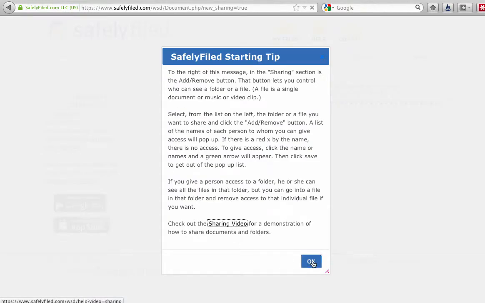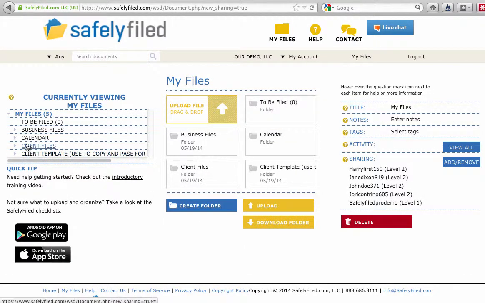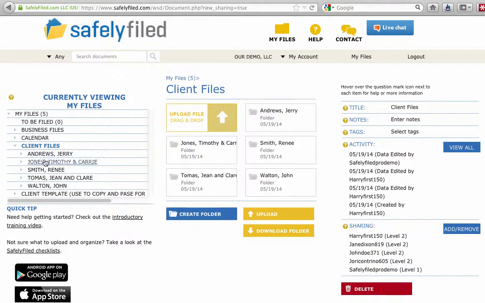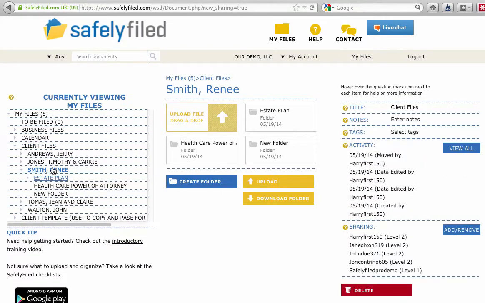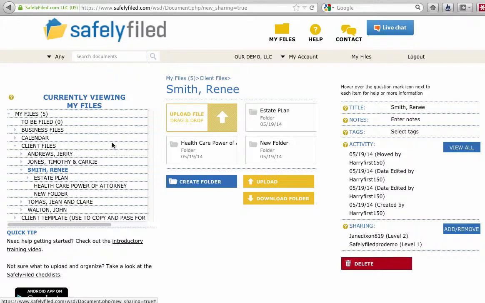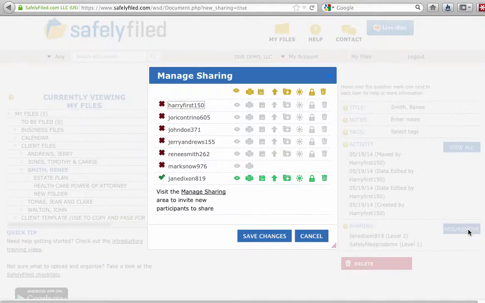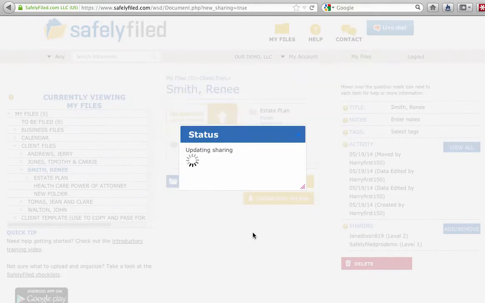Now Renee is a client of mine and I only want her to see her files. So I go back to her folder and I make sure that her folder is selected again, Renee Smith. I can see that here in the middle, and go back to Add Remove. Now you'll see that her name is listed here as a person that I can share that folder with. So I highlight Renee's name and hit Save Changes.